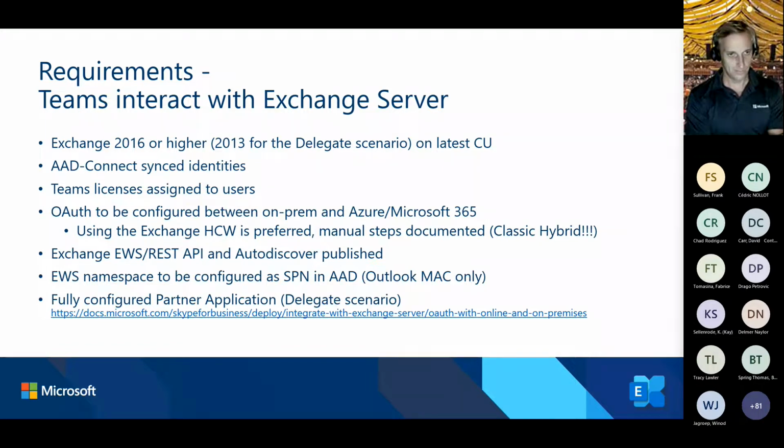And the last step would be to configure the Skype for Business partner application. Yeah, it's still called Skype for Business partner application, but it needs to be configured in the on-premises Active Directory and Exchange infrastructure for the delegate scenario. And at the bottom, you can find a link on how to manually configure the OAuth between Azure AD and Exchange on-premises.